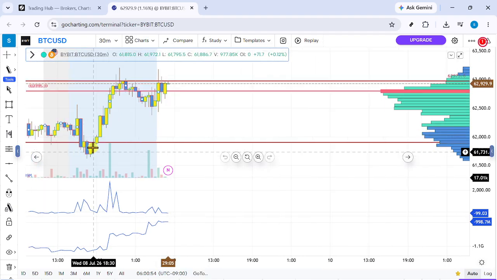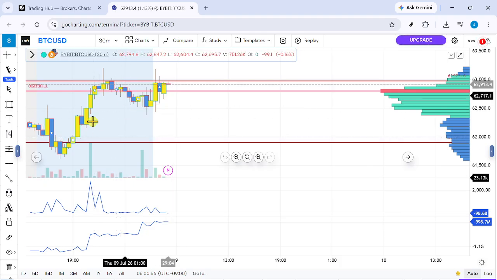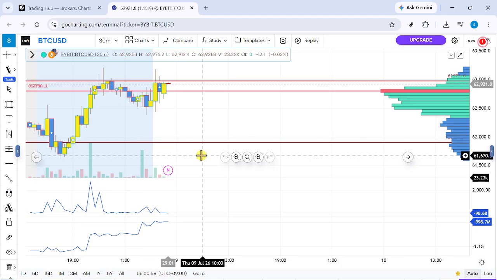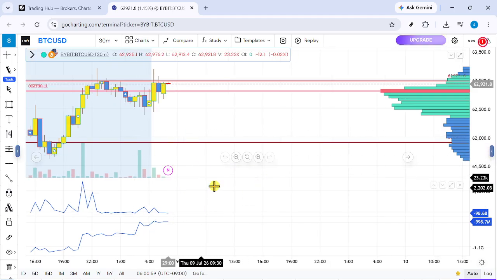If needed, you can always reopen the same settings by double-clicking a candle again and adjusting the colors further until everything looks right. That's all it takes to customize candle colors in GoCharting and make your chart easier to read and more comfortable to use.